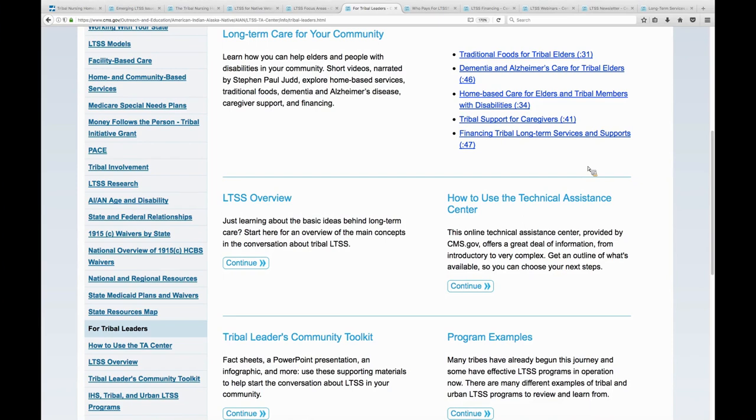This section of the website also contains the Tribal Leaders Community Toolkit that includes brochures, fact sheets, and presentations on long-term services and supports in Indian country that can be downloaded. It also links to the LTSS overview section, a guide to how to use the Technical Assistance Center, and then examples of LTSS programs that are currently in operation now. There are many different examples of tribal and urban LTSS programs to review and learn from.